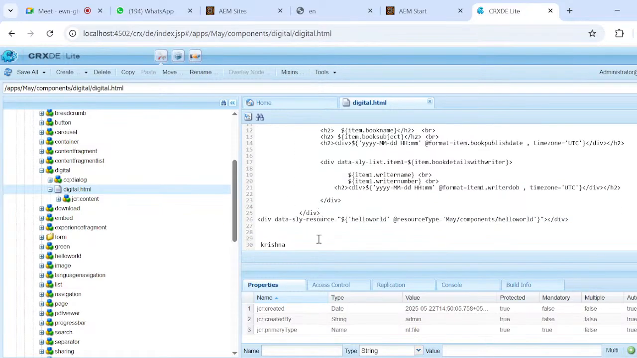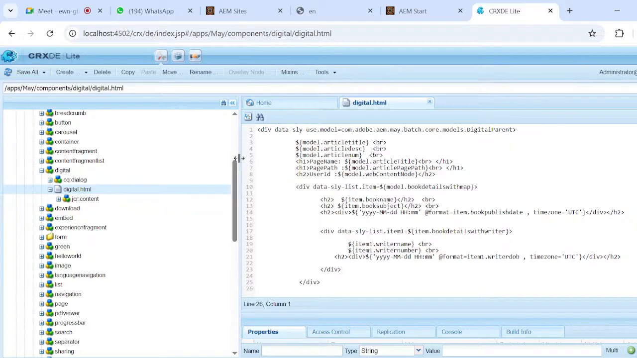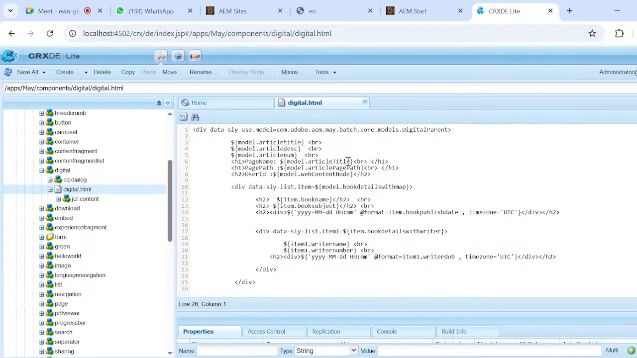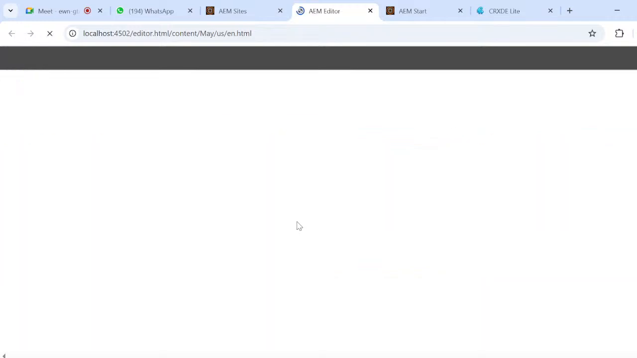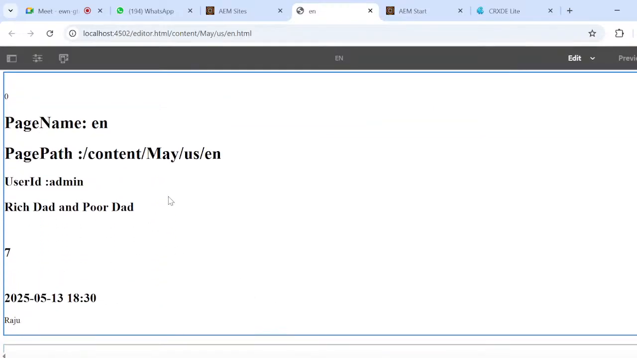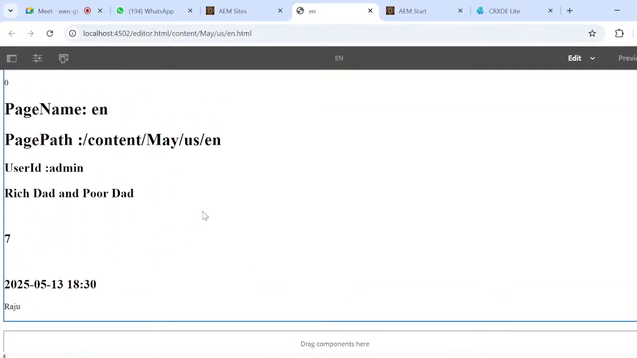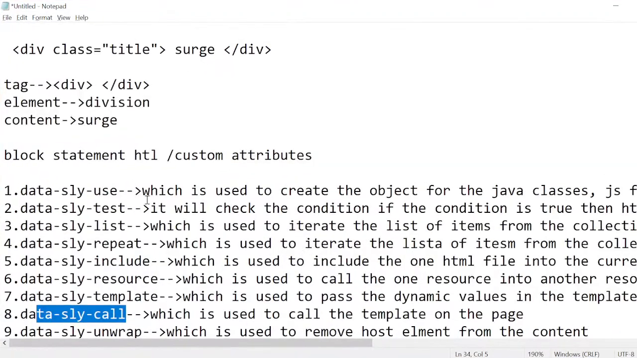This is the component, right? This is the component we worked on from the starting till now. I'm going to the EN page and reloading the page. So it is displaying the content to us like this. Okay, fine. Now we try to understand each one.